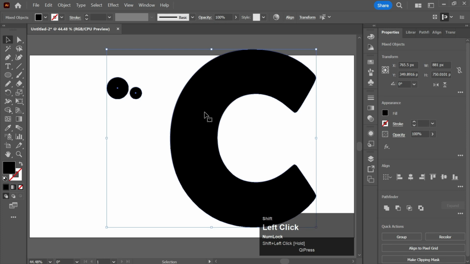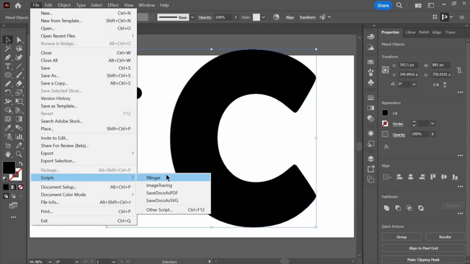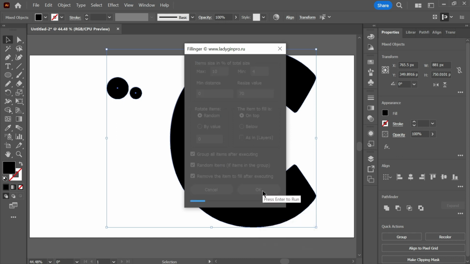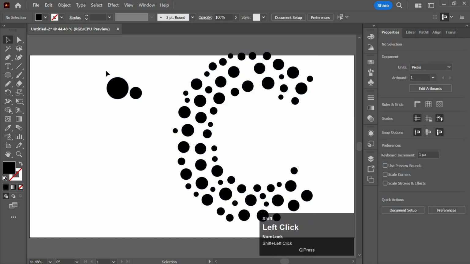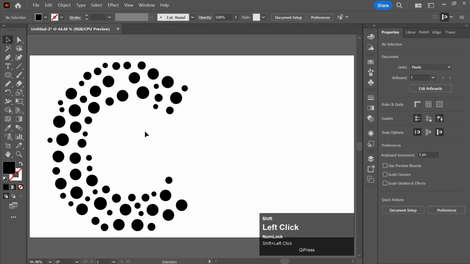Click both. Go to file, go to scripts and click on Flinger. Now with these parameters, check all of these and click on OK. This is how we can use Flinger script in Adobe Illustrator and we can create random patterns.